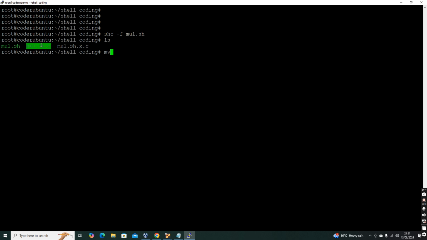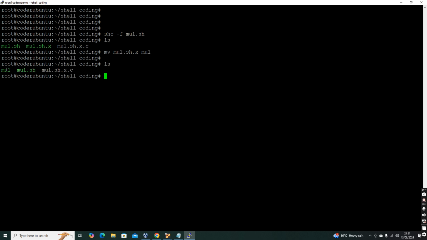So what I am going to do is move this to a name which doesn't have the shell script extension. I'm just renaming this file from mul.sh.x to simply mul. So this is a binary executable, and I have something called mul. Now I'm going to test this mul. I'm going to pass some arguments, 1, 2, 3. So I am executing this binary by passing three arguments, 1, 2, 3. You see, the product is 6.